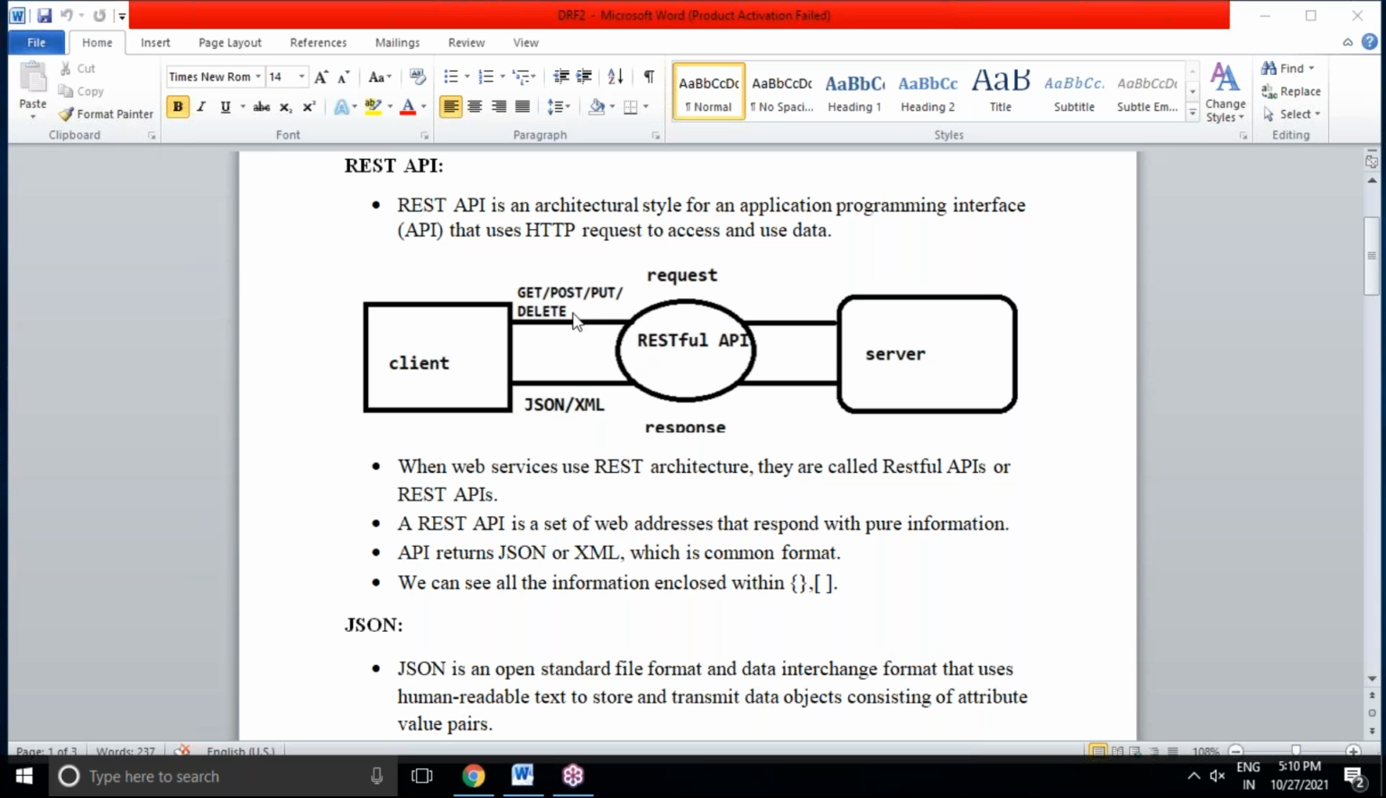Get means to retrieve the data, post means to insert or post the data, put means updating, and delete means to delete the data. This request will be sent to the server. Who will send it to the server? The RESTful API. And the response will be returned in the format of JSON or XML only. The server will return the response to the client in the format of JSON or XML. So REST API is a set of web addresses that respond with clear information. That information can be passed in the form of JSON or XML.